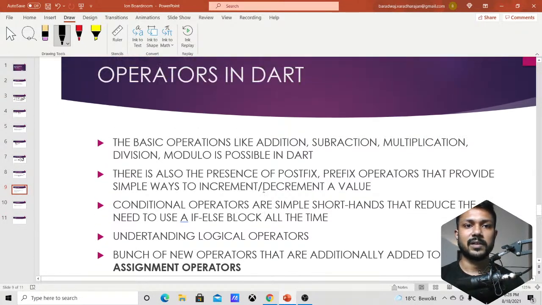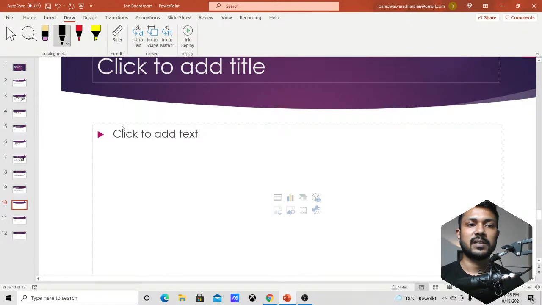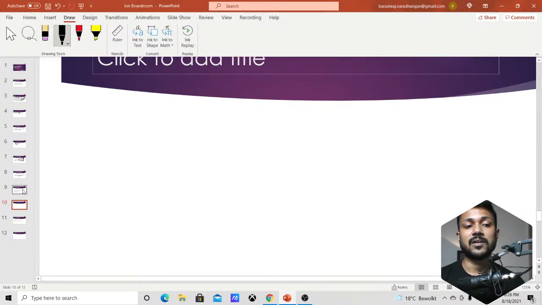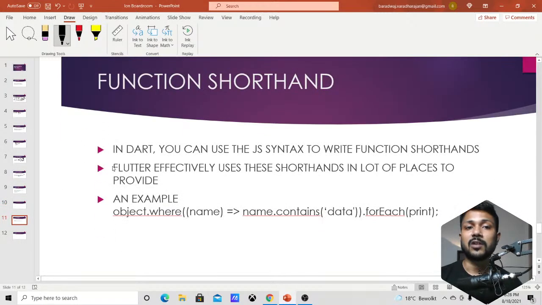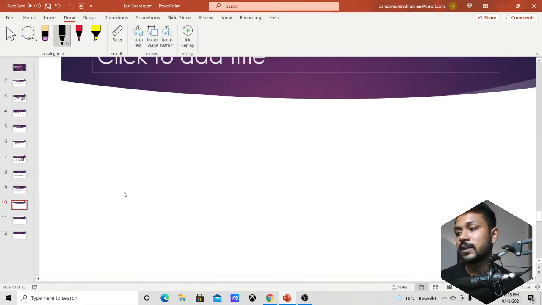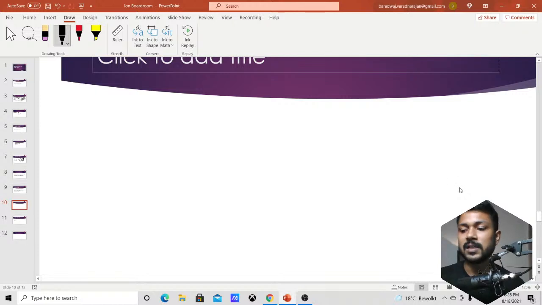So first the operators. If you take the example of a calculator, you find that there are a bunch of things that a calculator can do. You can either add values or subtract values, and these are called arithmetic operations, which you most often find in a calculator itself. The same operators are also available with Dart, so you don't have to worry about it. So you'll find that in Dart there's a bunch of operators starting with the arithmetic operator.